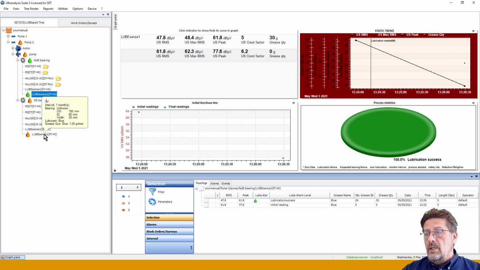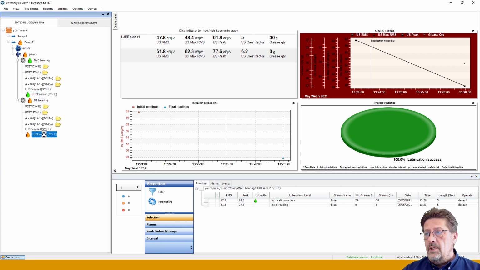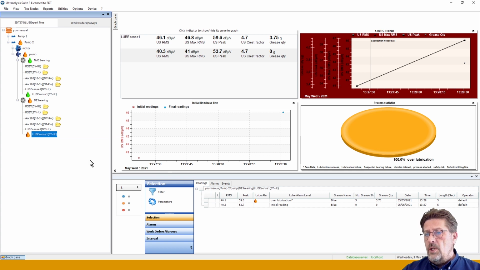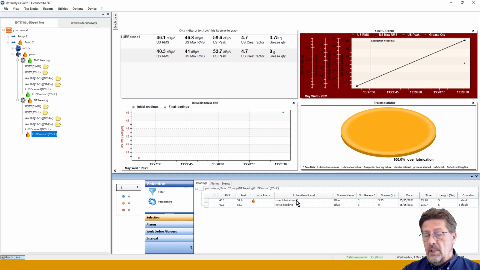Let's go to the second bearing that we greased. So we have the same situation here. Again, all the data. Initial RMS 40.3, final 46.1, obviously over lubrication. The lube alarm is orange, over lubrication, and there is a small letter F, that means it was done in a free mode. The same grease name, number of grease shots, all my data is here. So you can read all your data here perfectly.